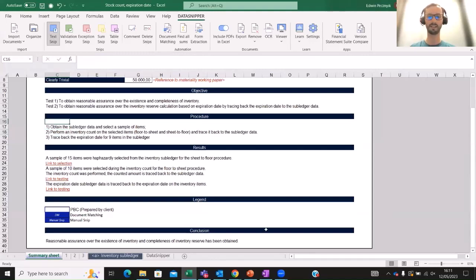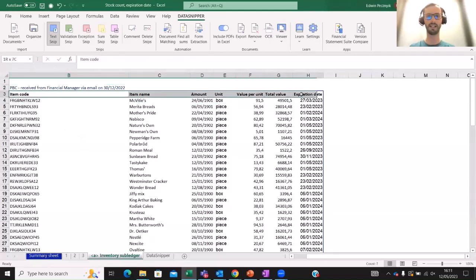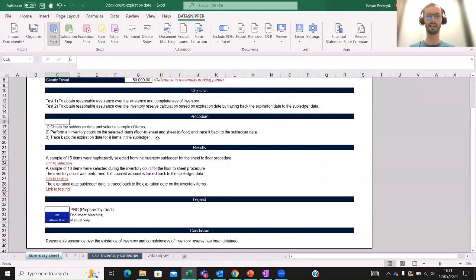First, we need to obtain the subledger data from our client. You can find the subledger sheet in the Excel workbook as well. You can see that the PBC was received from the financial manager via email. And here you can see all the attributes that are listed in that subledger data. So we have an item code, item name, amount, unit, value per unit, total value, and an expiration date in the subledger. So we have all the data that we need for our test, for both of our test works.